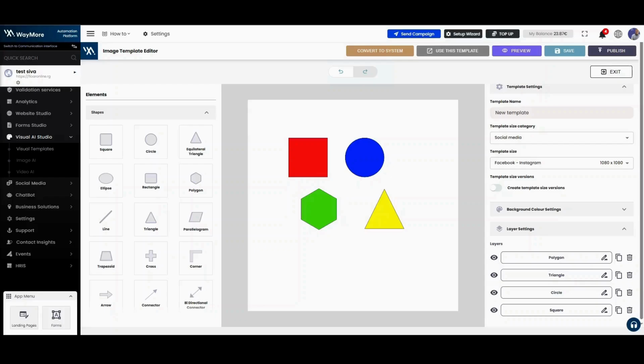Hello everyone. In this video we are going to see how we can select multiple elements of our template and group them together in WayMore's Visual Templates tool. First, let's see the three ways that we can use to multi-select elements in our template.